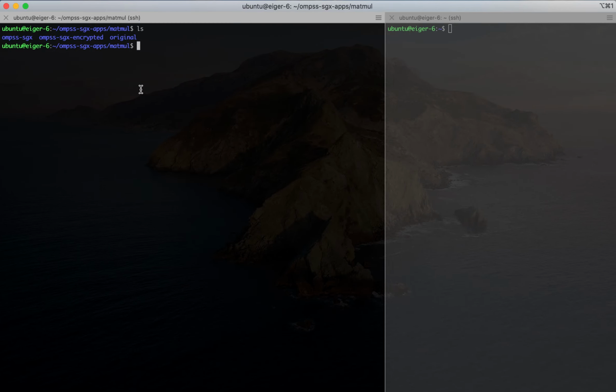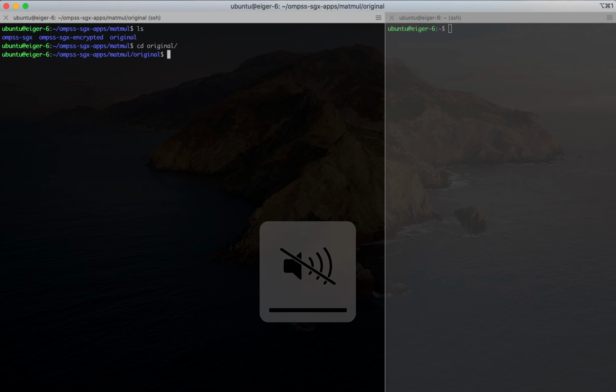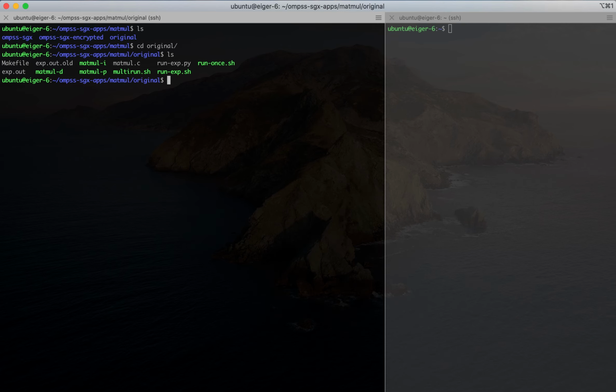I already have here the code we have written for this application, and as you can see we have three different versions of it. One original one which does not consider any OmpSs or SGX, another one which relies on OmpSs for the parallelization and SGX for the security, and yet a third one which will be adding encryption on top of that.